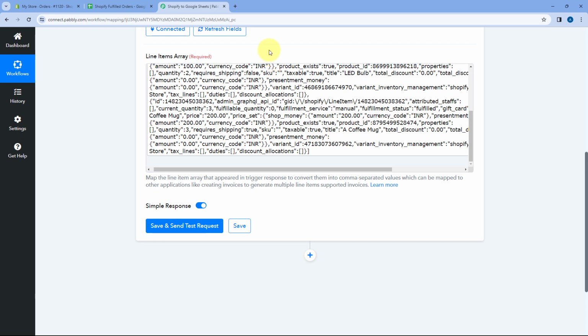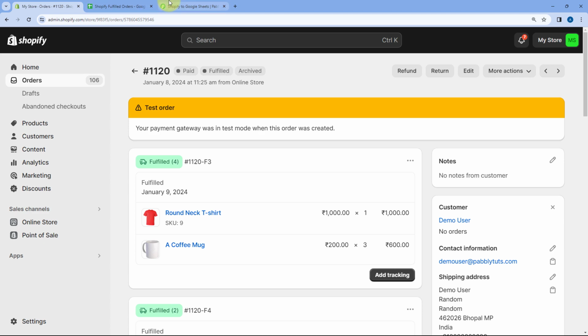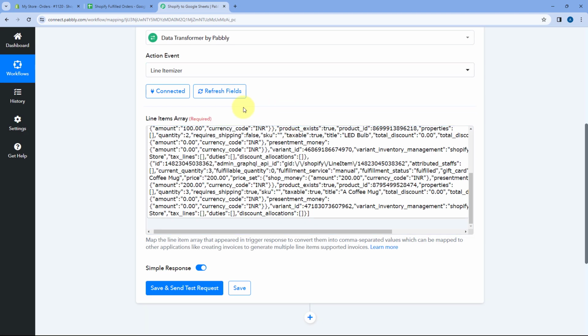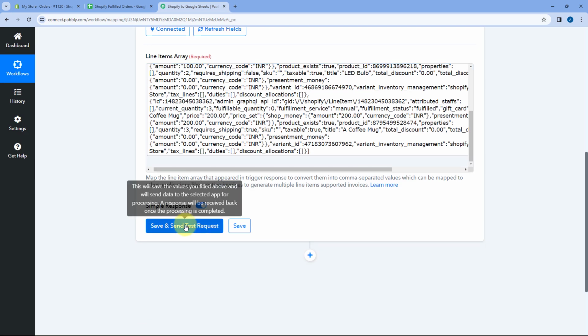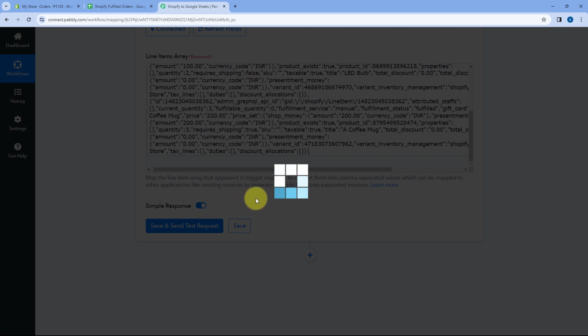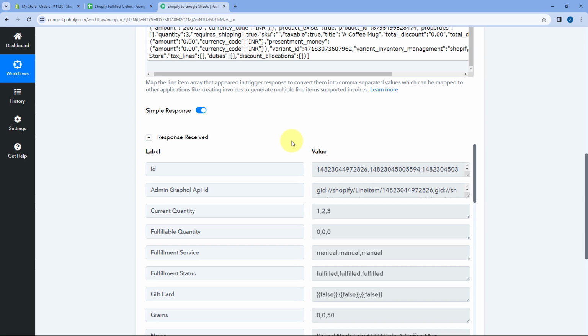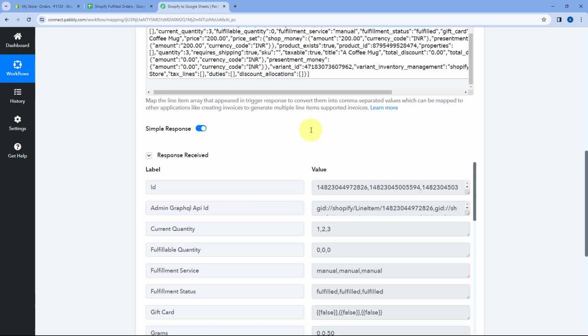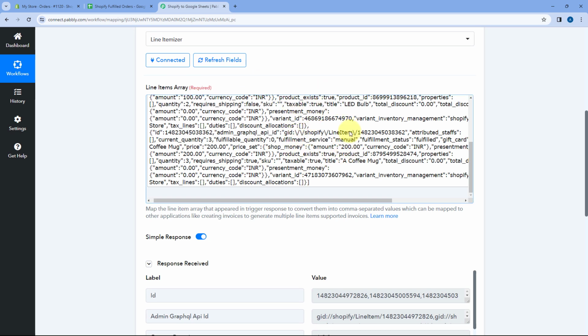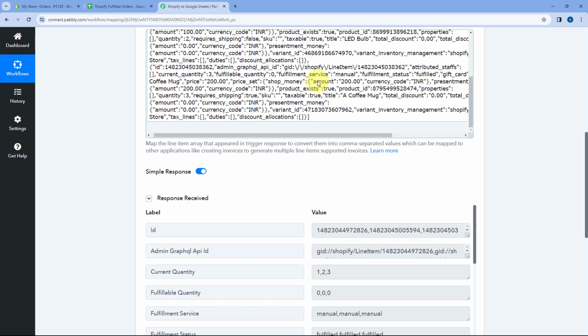So whatever product related details of the fulfilled order we are going to receive from Shopify, the same details will be given in this array format to Line Itemizer. Now we will click on Save and Send Test Request, and after clicking on Save and Send Test Request, here you can see we have received the response. And in this response, you can see we have simplified the order details, the product details received in the Shopify trigger step.